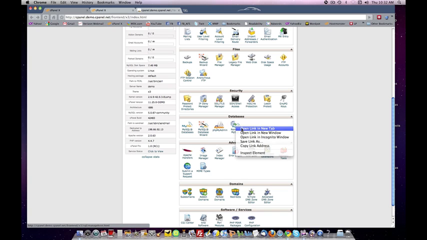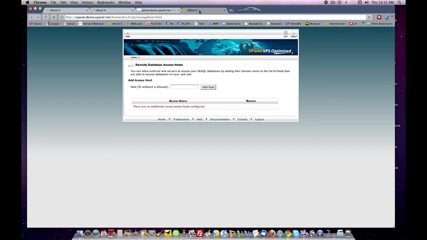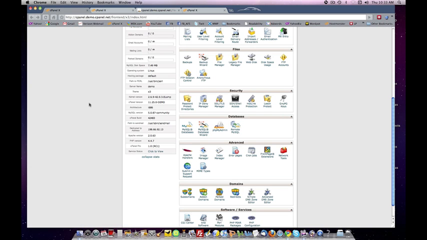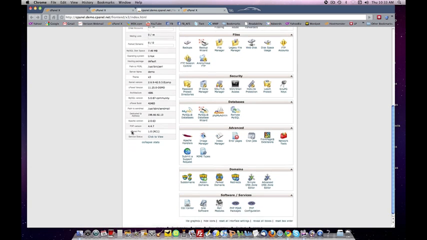The last function here is the Remote MySQL. This allows you to have access to your databases from an outside server, outside of your web host environment. Again, I wouldn't worry about doing anything here until you were better familiar and more confident about working with your MySQL databases.